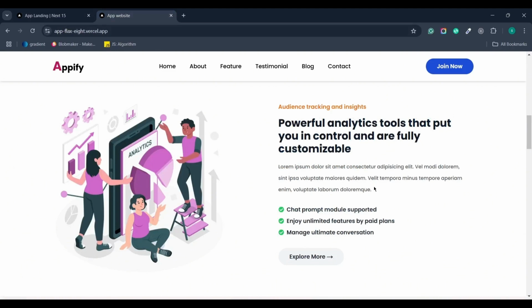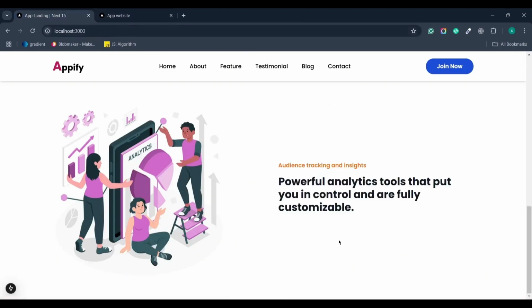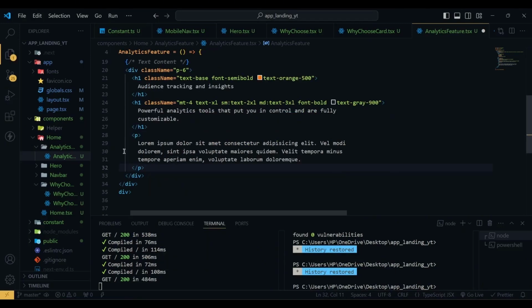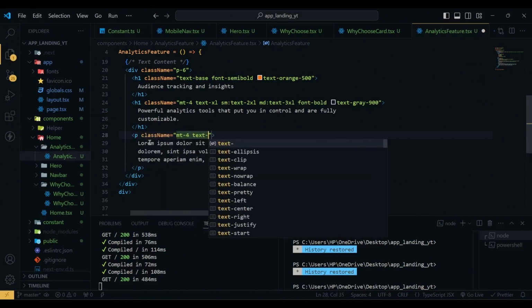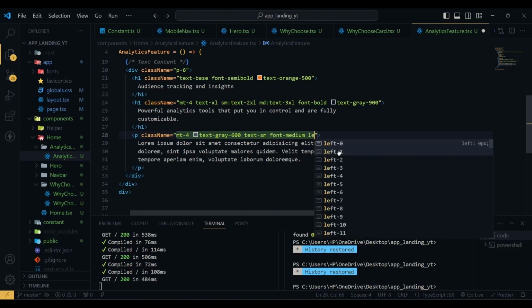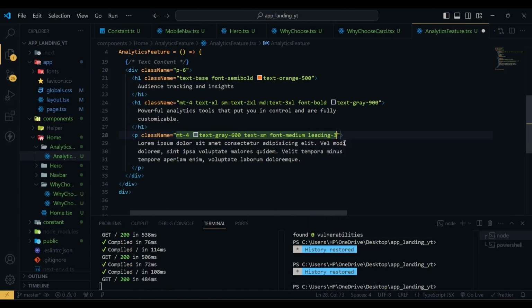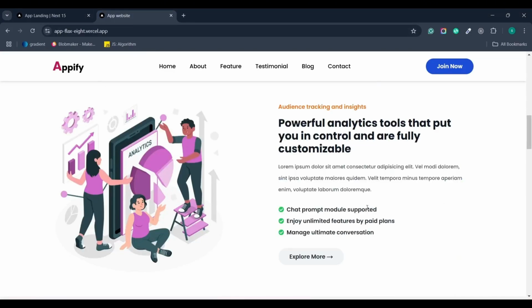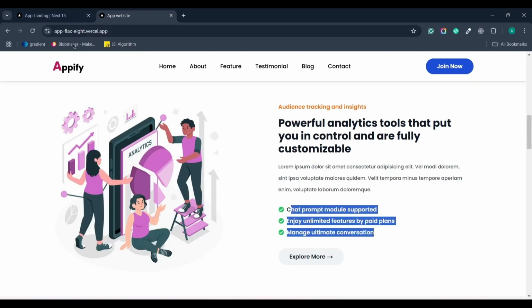Then we have this content, so let's copy this, and then after the h1 we have a p tag with this content, and the p tag will have a class name of margin top will be 4, text will be gray 600, text will be small, font will be medium, and leading will be 2rem. Now if I hit save, and now you can see it looks very nice just like this one.